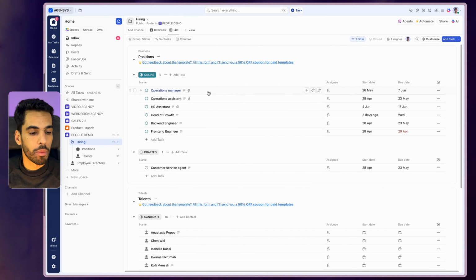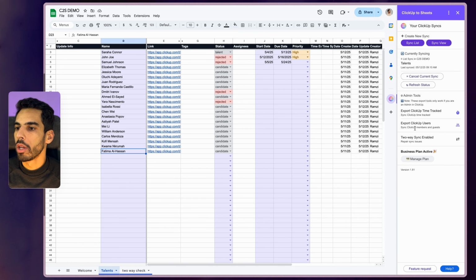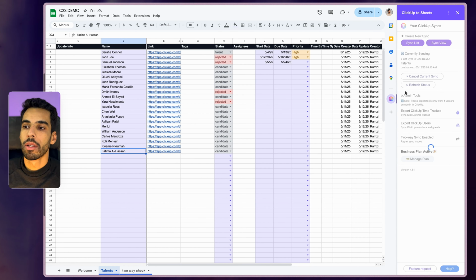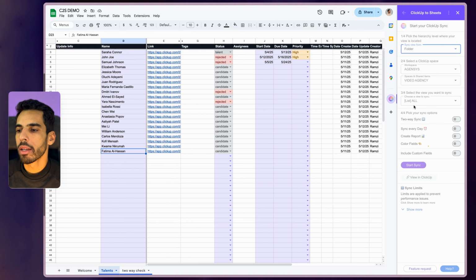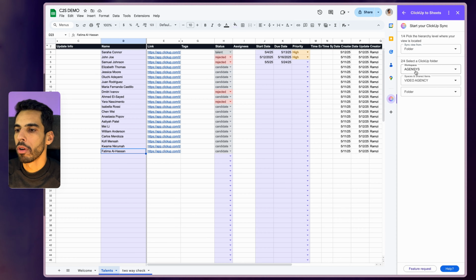I'm going to get back to ClickUp to Sheets and then go into sync view. All I have to do is find this view in its context. So it's a folder view. Pick the hierarchy level where the view is located. I'm going to pick folder, then select a ClickUp folder. We are in agencies, and I want to go this time to people demo and into the hiring folder.